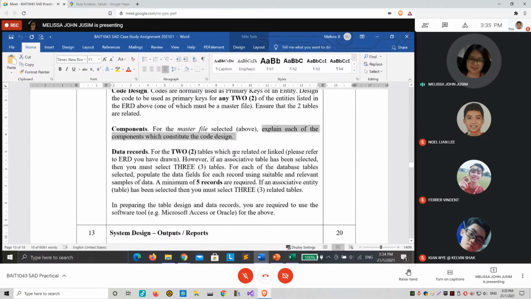And then as for data records, SAD only requires a minimum of 5 records. But since you already have your database assignment, since this is just a minimum, you just dump in everything that you have from your final report. You already have this, right? The records for each of the table. I think I deleted already.